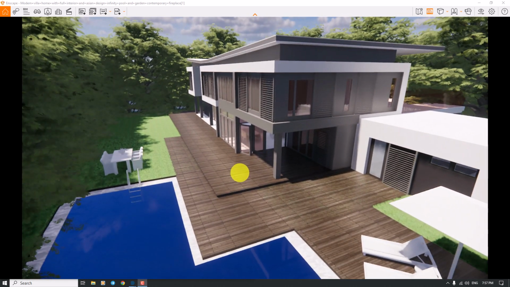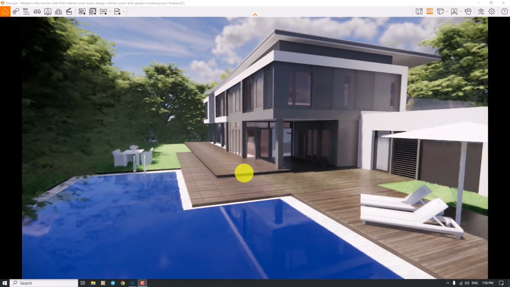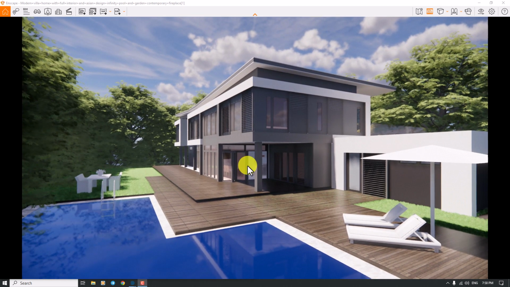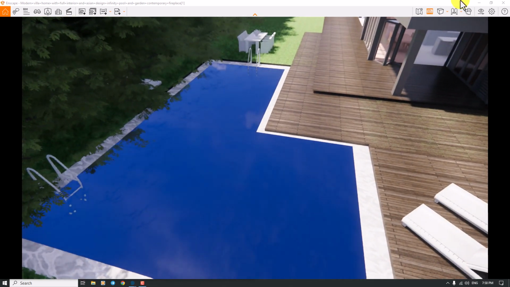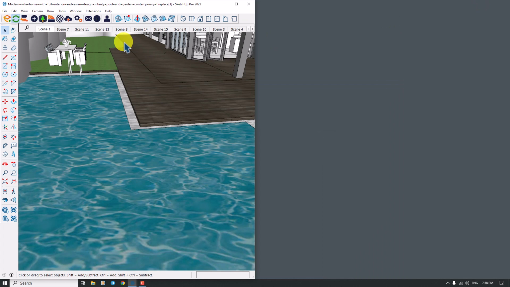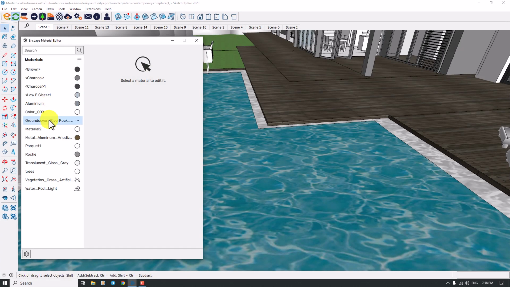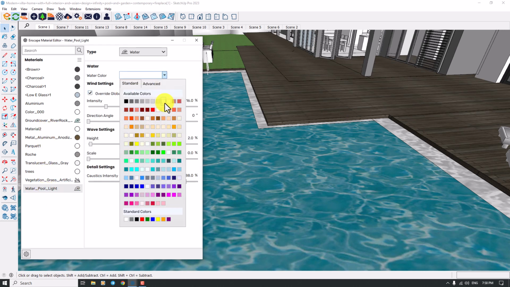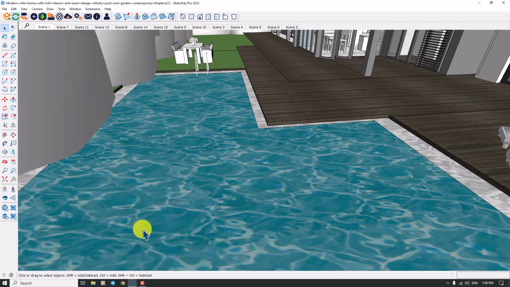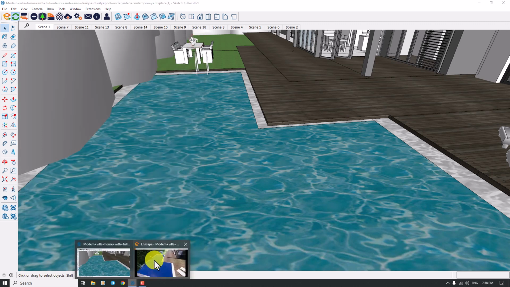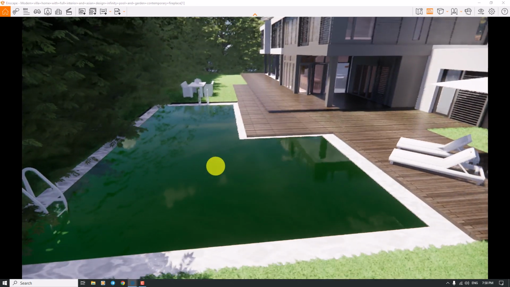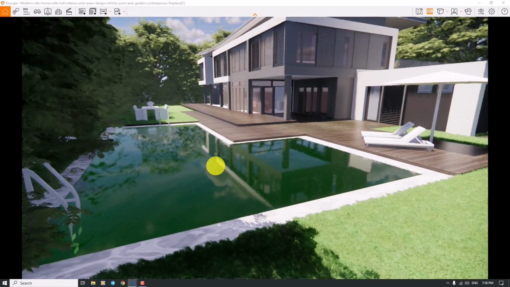In this tutorial, I'm going to show you how we can create some super realistic render from this house in Enscape for SketchUp. Before we start, I'm going to change the color of this pool. I'm going to click on the Enscape Material Editor in the Enscape and SketchUp environment, click on the water pool light, change my color to green, and close my water settings. I'm going to maximize Enscape again, and now we have a more natural color than the past, and it's really good.